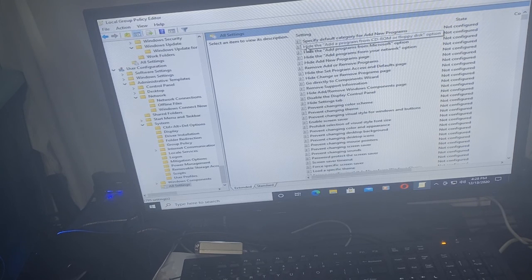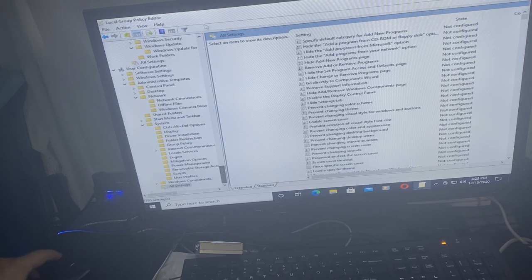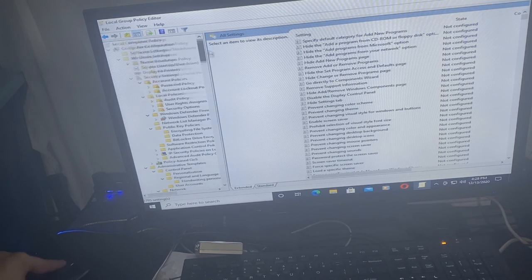Windows components. Let's go to all settings. This is all the settings. I can hide the add program from a DVD, CD, or a floppy disk. Yes, people still use floppy disks. I still use them. So this is the local group policy editor. You can change settings in here, and it has all the names that you want.